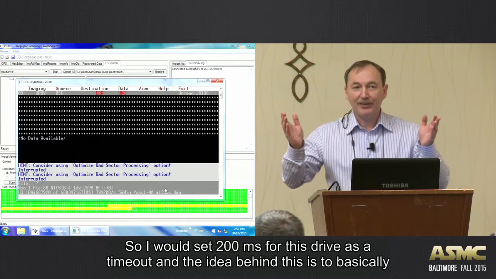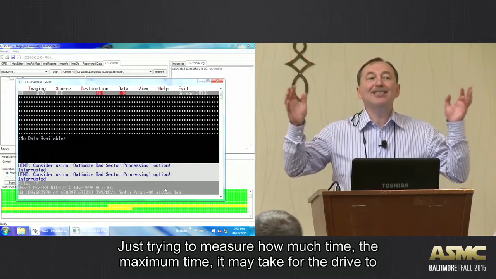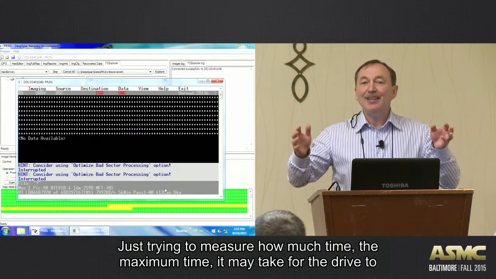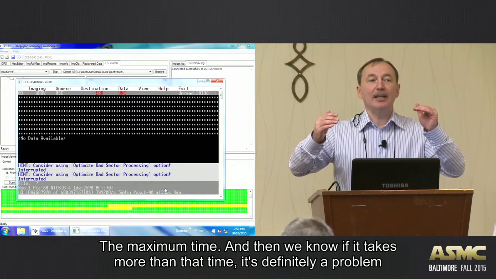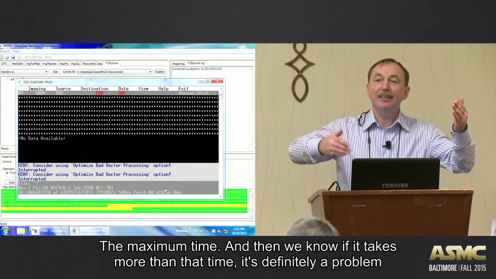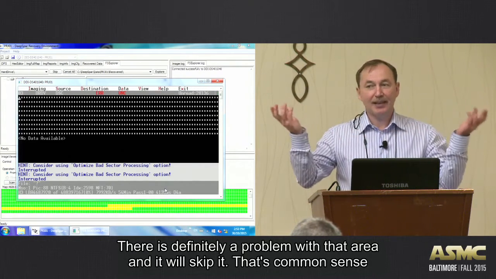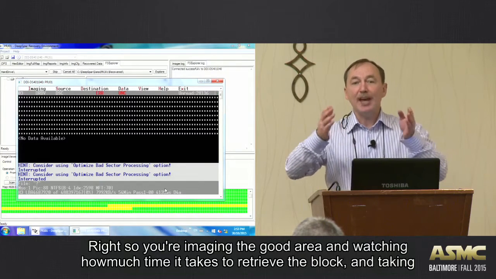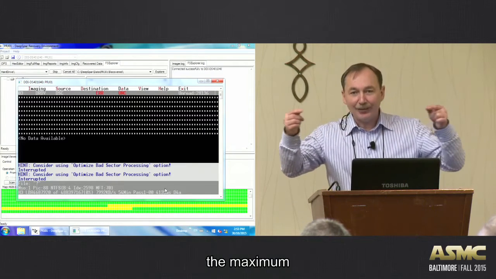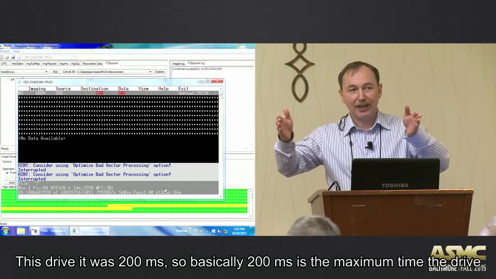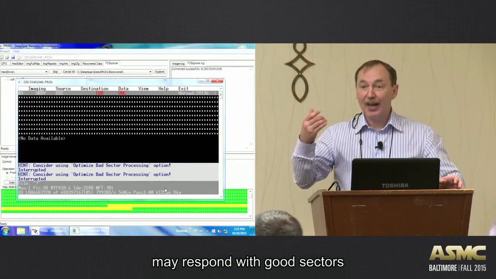And the idea behind this, so basically, you are just trying to measure the maximum time it may take for the drive to retrieve good areas, okay? And then we know, okay, if it takes more than that time, it's definitely a problem. There is definitely a problem with that area, and you would skip it. See, that's common sense, right? So you're imaging a good area and watching how much time it takes to retrieve a block and taking the maximum. For this drive, it was 200 milliseconds. So basically, 200 milliseconds is the maximum time the drive may respond with a good sector.